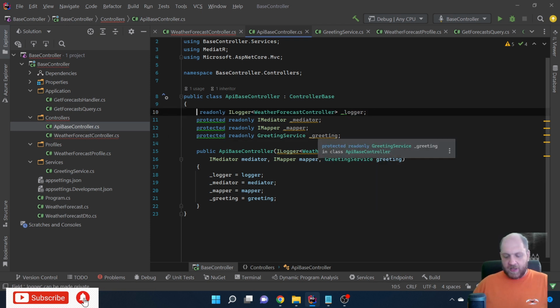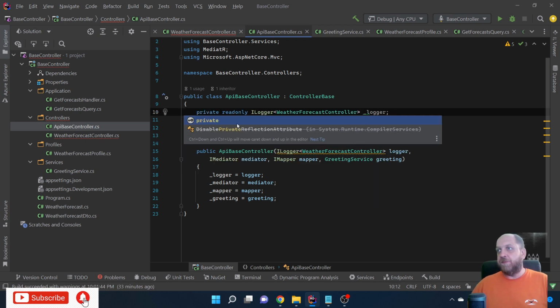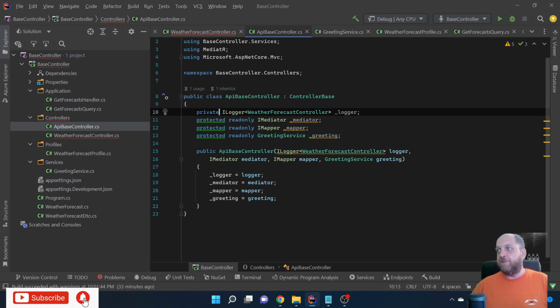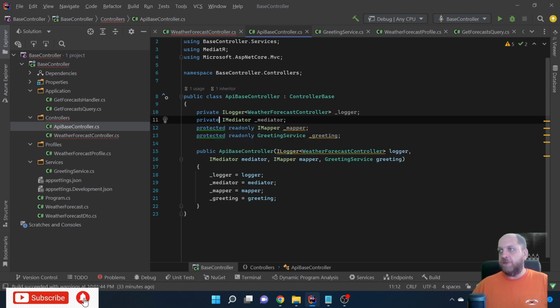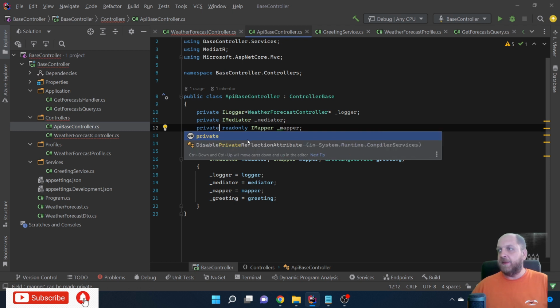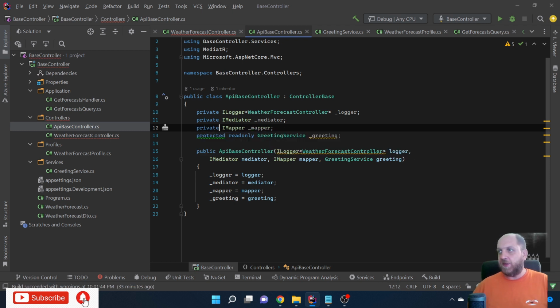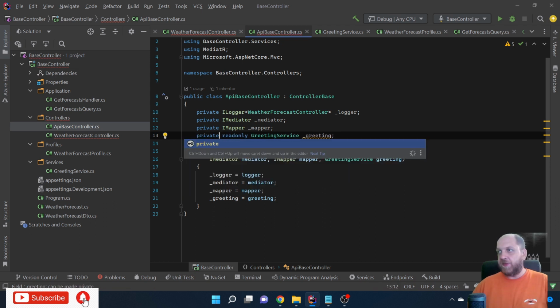Now, the way that I like to do it is I would like to keep all these fields still private, but not read-only. And you will see in a second why. So once again, private, but not read-only. Then here, once again, private, but not read-only. So let's delete the read-only here. And last but not least, let's keep the private.